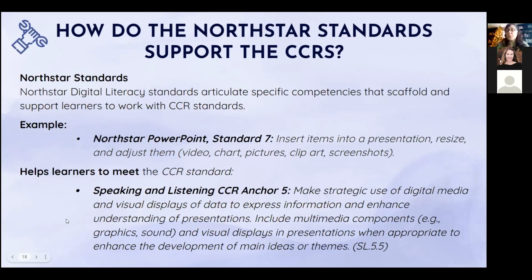Here's another one, PowerPoint. There's an entire unit about using PowerPoint, and under the Northstar standard, students are going to learn how to insert items, how to change the sizes, whether they're charts or videos, inserting video or clip art or free photographs, anything like that. And there's a speaking and listening CCR standard that talks about making strategic use of digital media. It grows. It's including and then integrating, and then finally at level E, they're making strategic use. But in order to create a presentation and purposely choose visuals for that presentation, students of course need to know how to incorporate and insert those items.